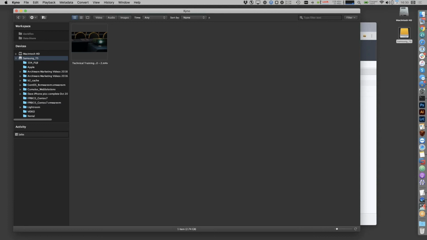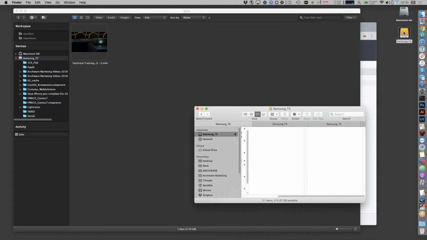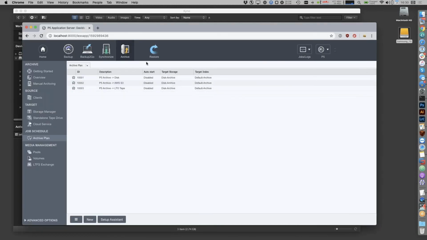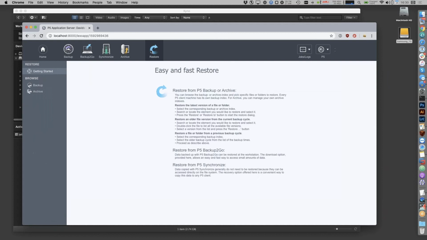So the completed project has now gone, and indeed it is no longer visible in the Finder. Where it does remain visible, however, is now within P5's archive index. So if you want to recover data that's been archived from within Kyno, you have to go browse the Archiware P5 archive index to locate what it was that you archived. So we'll do that now.